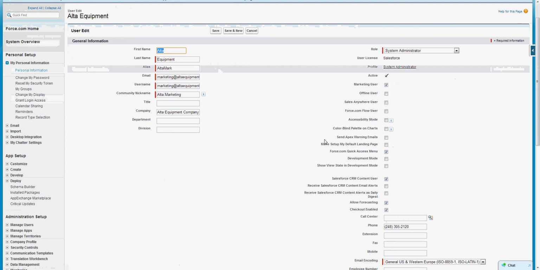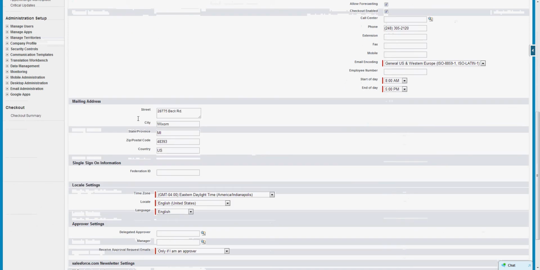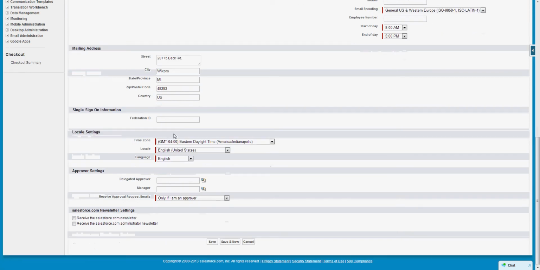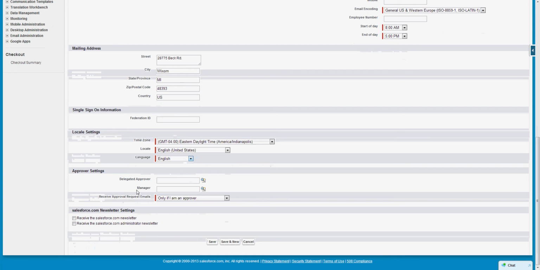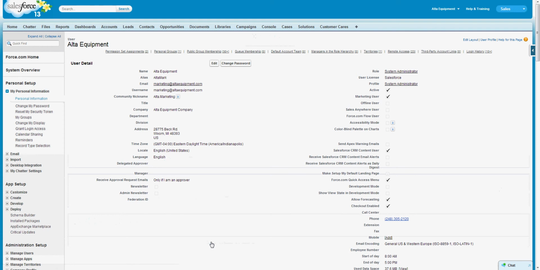Now, as a warning, I recommend not changing anything in this top portion unless you get approval by your manager or a system administrator. However, down here, you can put your actual mailing address if you want. You can designate who your manager is. And you can click on if you want to receive Salesforce newsletters and administrative newsletters. I recommend definitely receiving the Salesforce.com newsletter, and it gives you a lot of good tips on how to use Salesforce to increase your sales. After that, you click Save, and you're all done updating your profile.